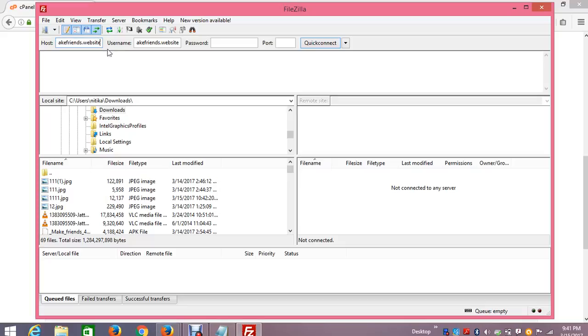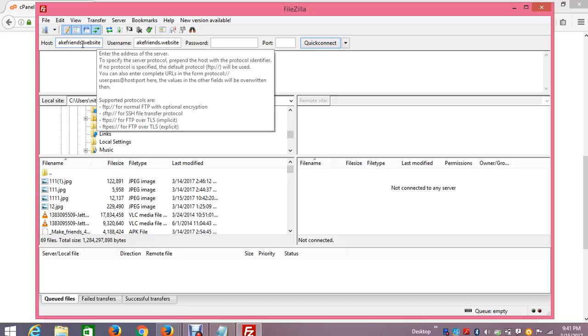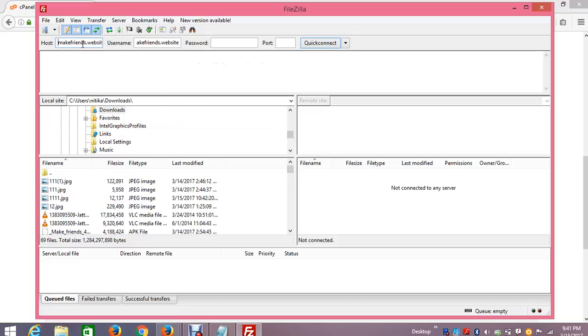Some hosting companies give a host name which starts with ftp dot. In that case, you will need to enter ftp dot followed by the host name you get from your hosting provider, and the password. I'm entering the password which I created while creating my account. By default, FileZilla uses port 21, and I will click quick connect.